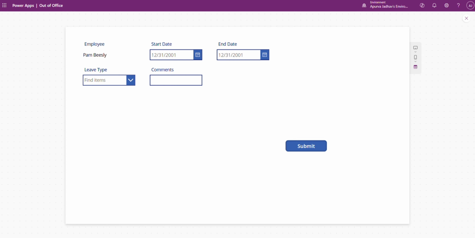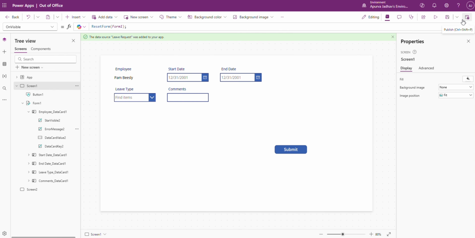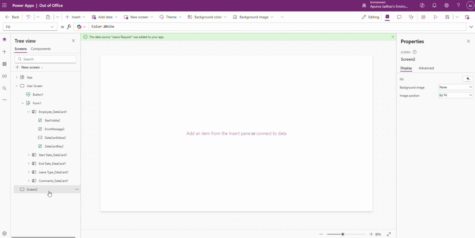Now this will be our user screen, and by default whenever we submit the leave request, we will have the status of this leave request as pending. Now it will be up to the manager to decide whether they want to approve it or reject it. And for that, we also need to create another screen for the approver.